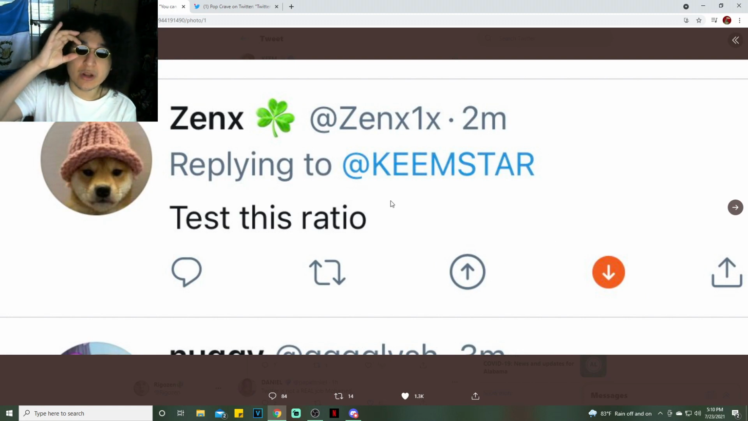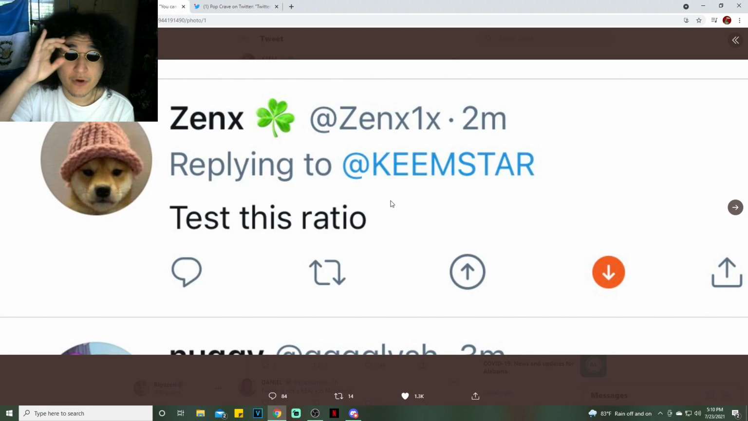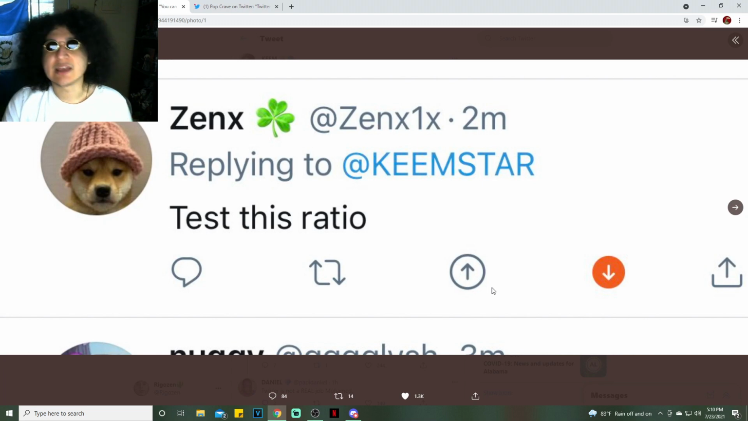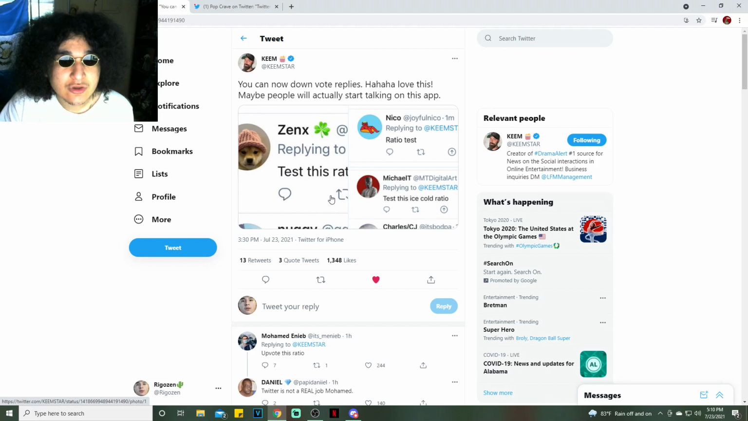Now, if you want to try this out for yourself, I've heard that if you don't have this yet, I think it's only working for iPhones or, I guess, mobile devices. So if you don't have this yet, I've heard that if you delete the app and reinstall it, you should have it. I'm not 100% sure if that works, but it is a thing that you could possibly do. But you can now downvote replies.